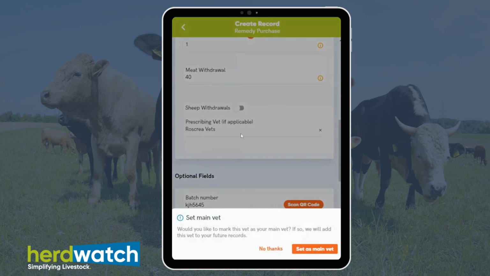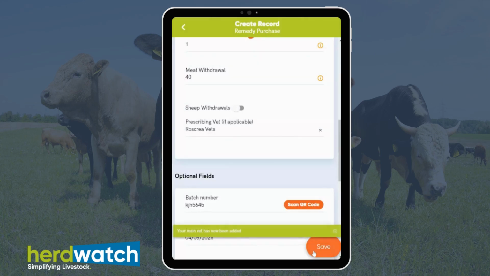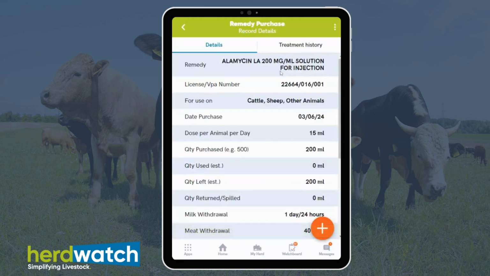If it's a case that you're using this vet frequently, the app may ask you if you want to set this as your main vet. Once you're happy again, select Save, and that's the purchase created.